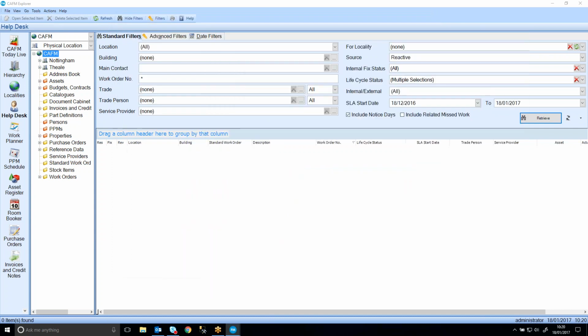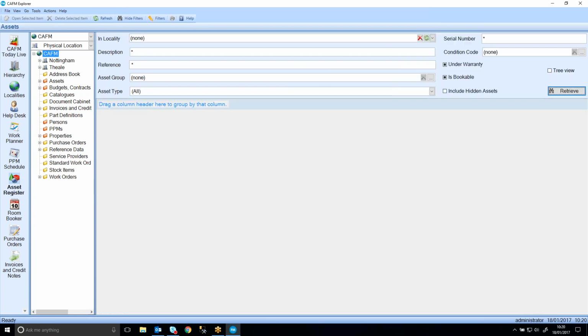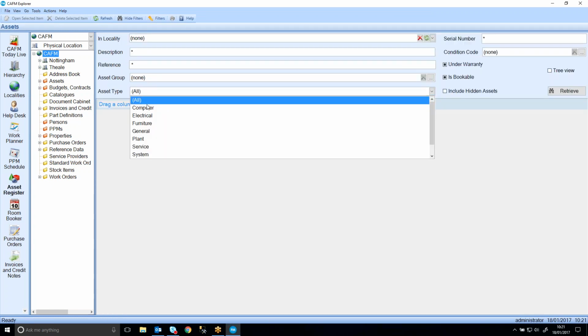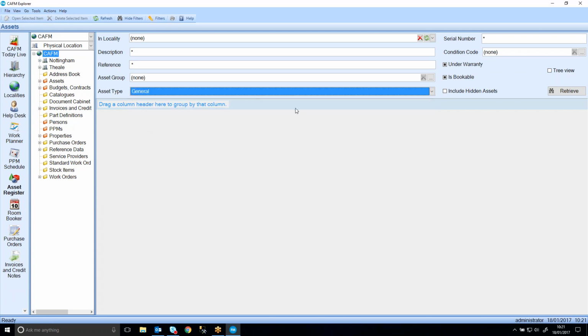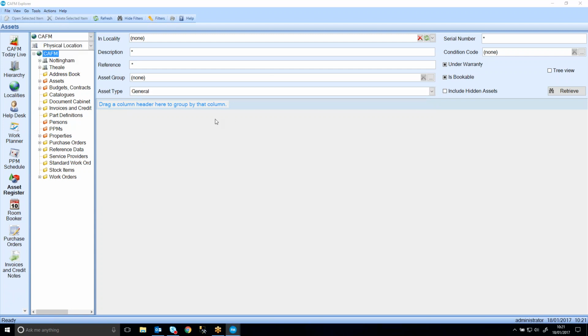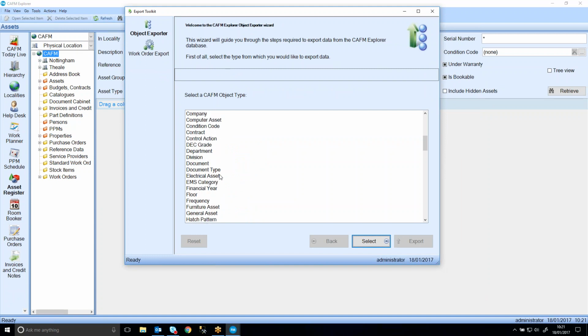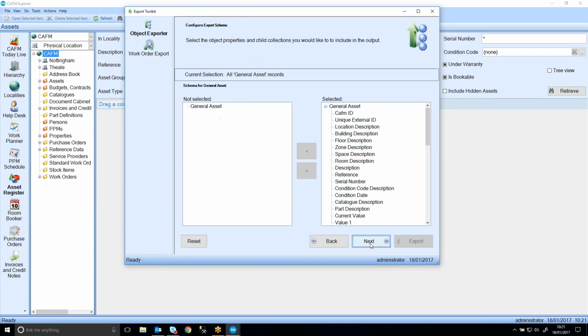Now if I just move that to one side and close that down, if I go to the asset register, again your asset types are all sat here, so you can load these individually. So we're going to load a general asset type into the system. To do that, back to the export toolkit and down to general assets. First of all, you select the asset. Once you've done that, click the select button.